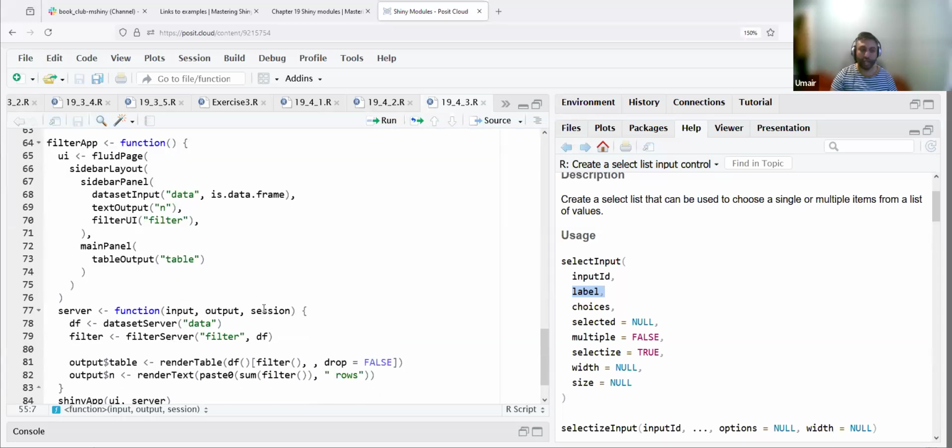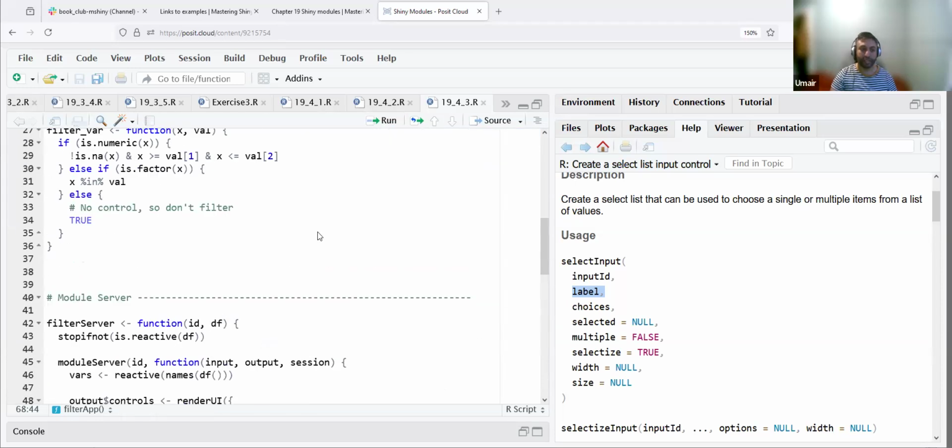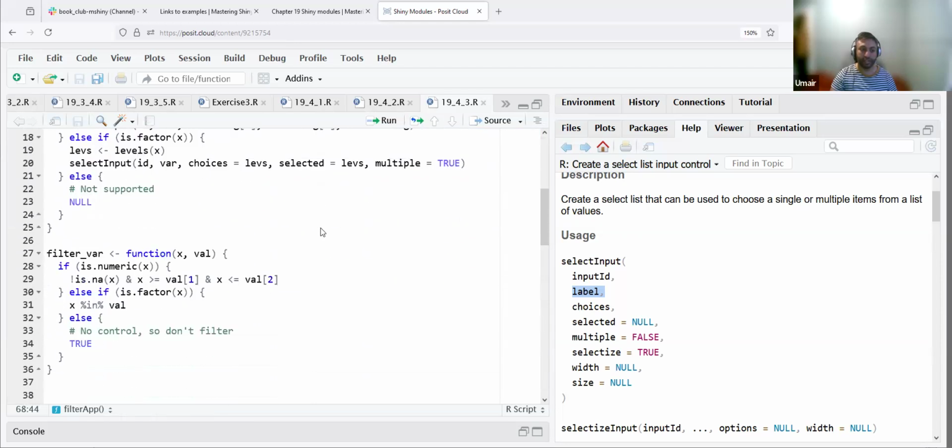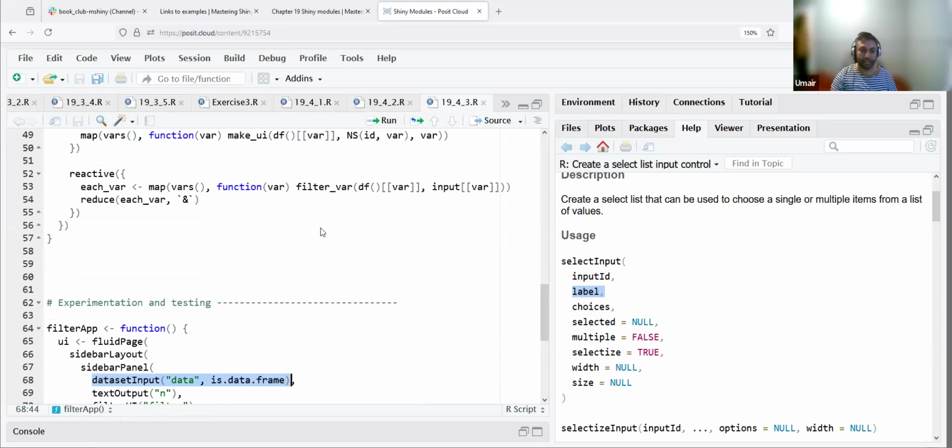So here is for our experimentation. We have this small app where we first provide the dataset input, and we say is.data.frame as a dataset input. Remember, dataset input is coming from the let's see.